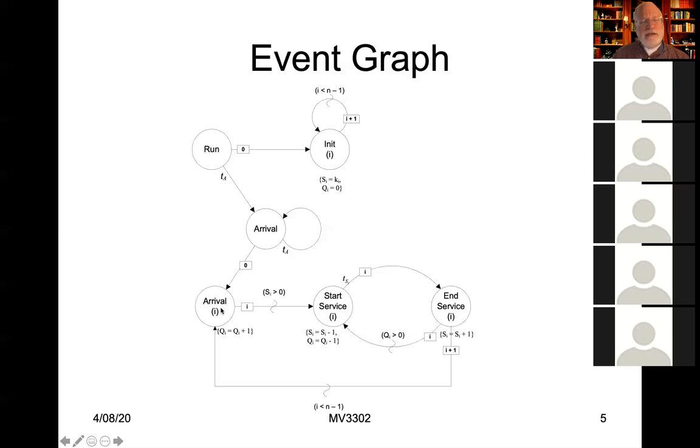So the start service with 0 will schedule another end service with 0 if that's the case. And if not, it'll just sit there waiting for the next arrival at station 0. In the meantime, let's look at arrival 1, just to beat this poor dead horse. Arrival 1 is going to increment Q of 1. And then if there's an available server at station 1, it will schedule a start service passing the value 1, etc. Okay, so that's how this event graph is going to work.